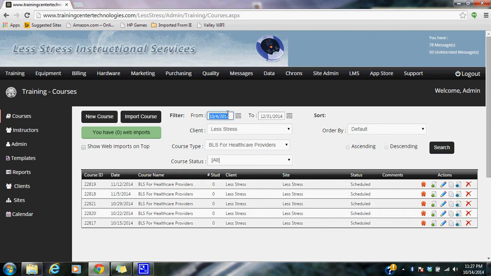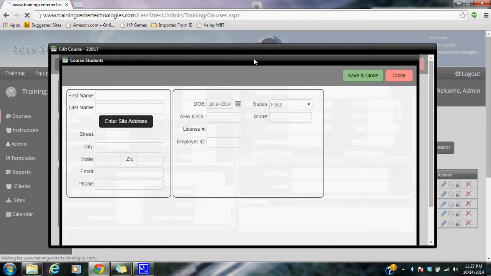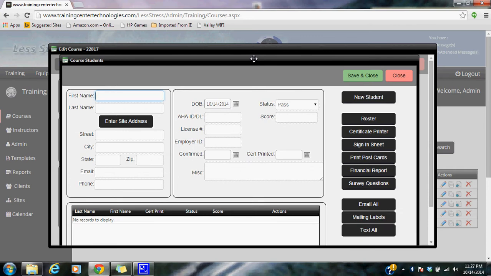So let's look at a couple of other useful tips in terms of data entry. If I open a course and go to students, there is a shortcut here for entering student data that most people find pretty useful.